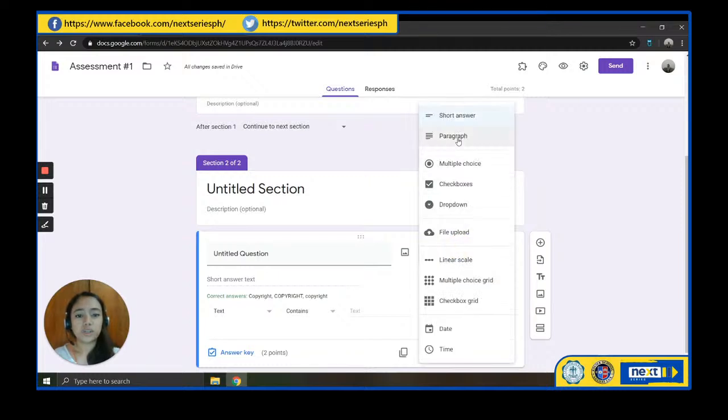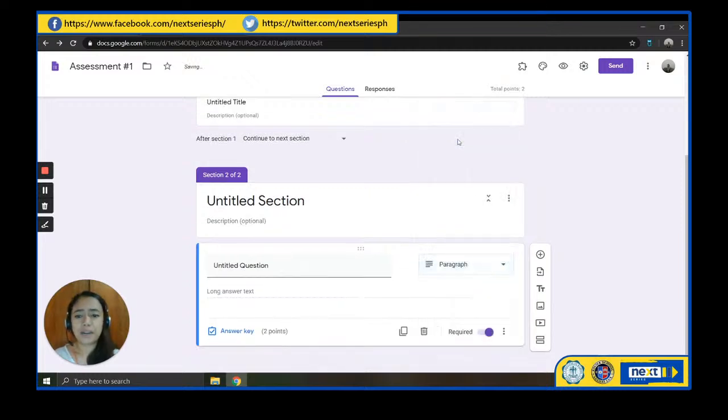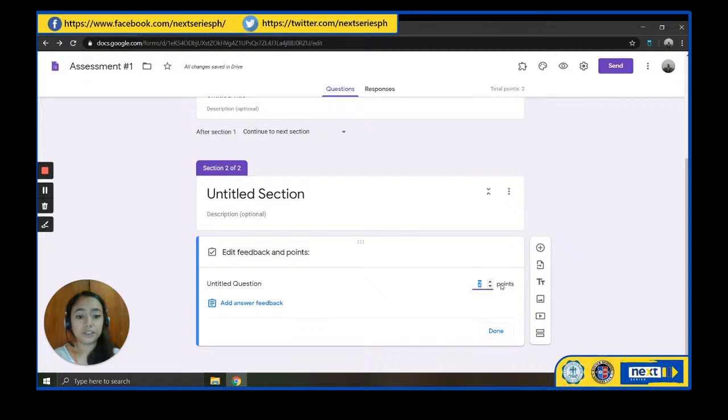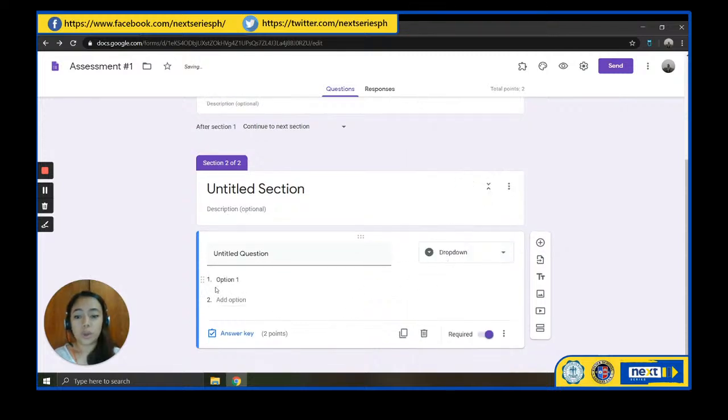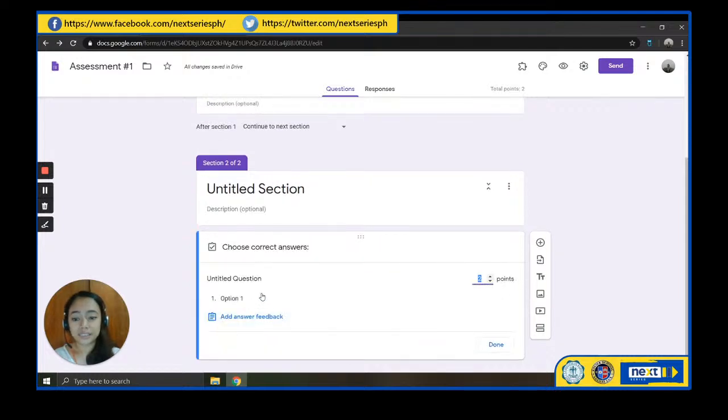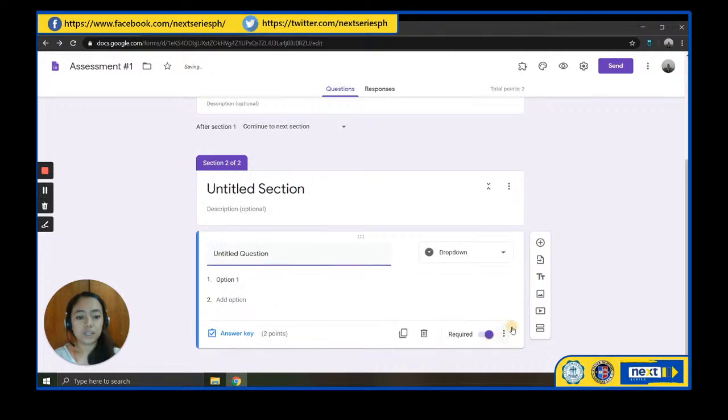Now, same as short answer, you have the paragraph. For paragraph, you cannot have an answer key, but you can assign points here. Okay. Then, as I mentioned earlier, we have the check boxes and drop down option. Same as the multiple choice, you can select the correct answer and assign points. And you can also shuffle option order.